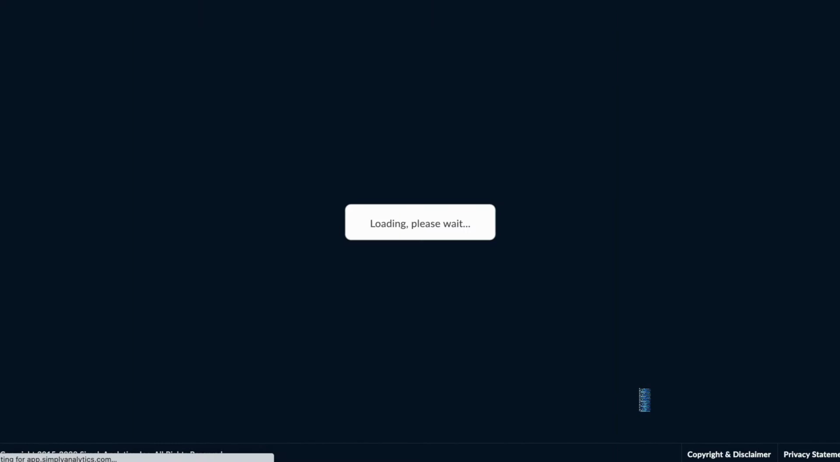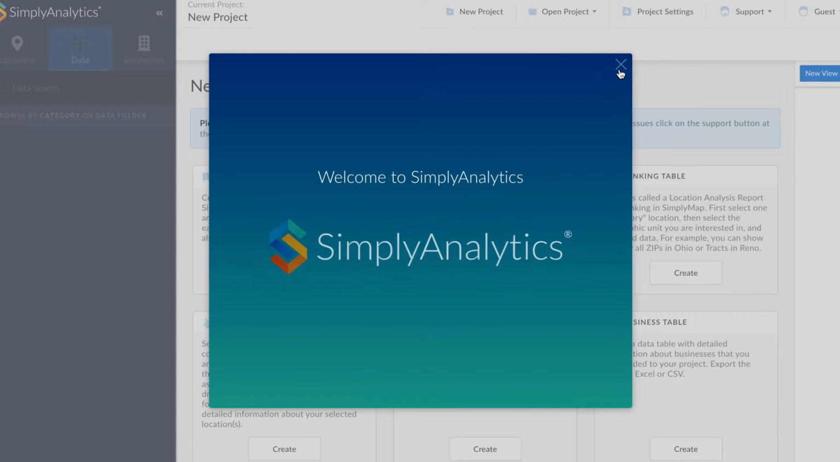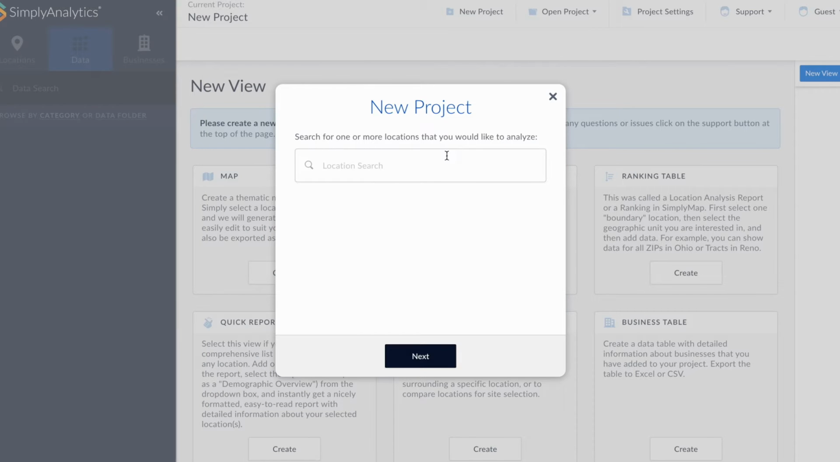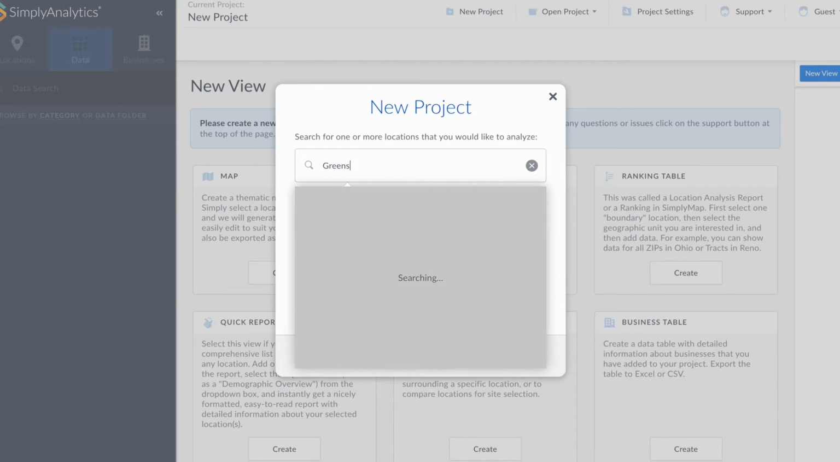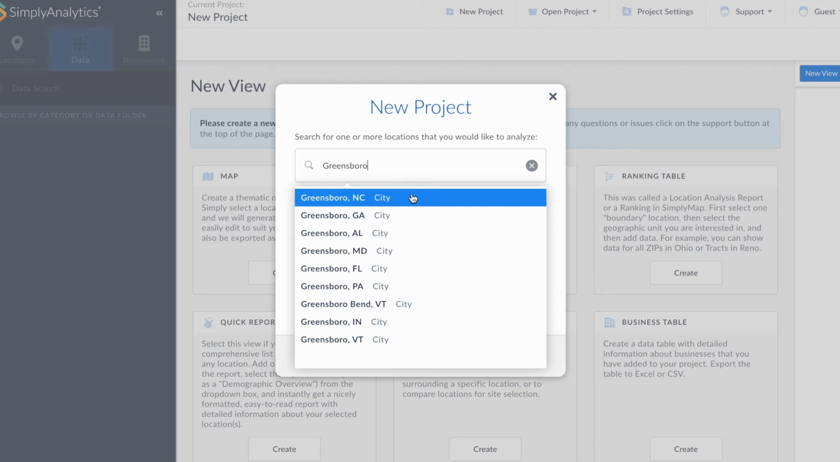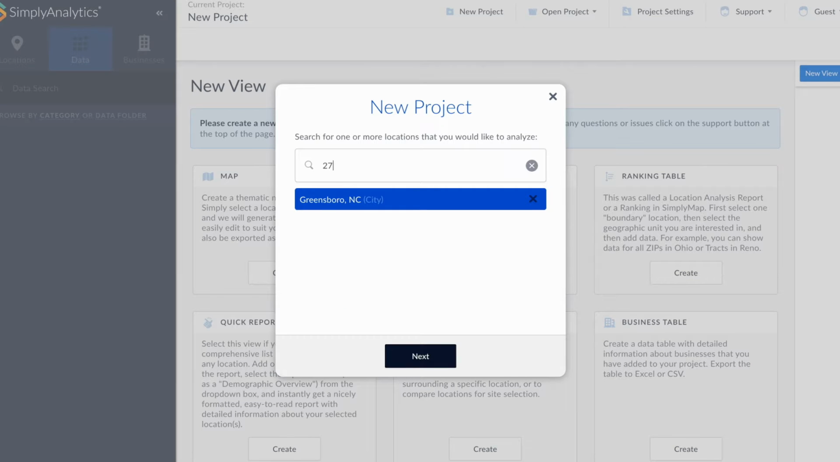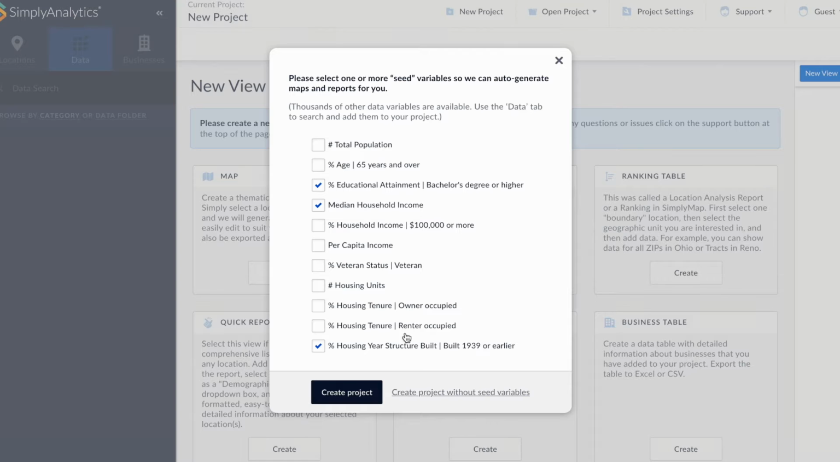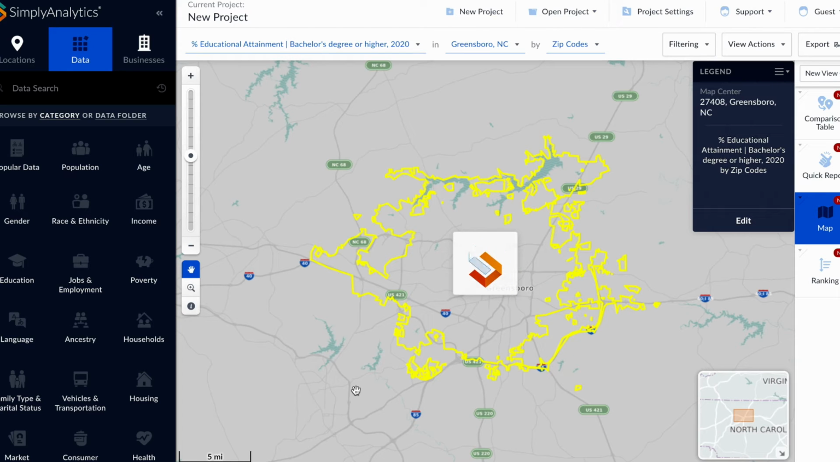Today I want to introduce you to a database that recently got an update in January 2021, Simply Analytics. If you're not familiar with Simply Analytics, this is a powerful tool for anyone who is looking to learn more about their community, including community demographic information, spending habits, marketing information, and a whole lot more.